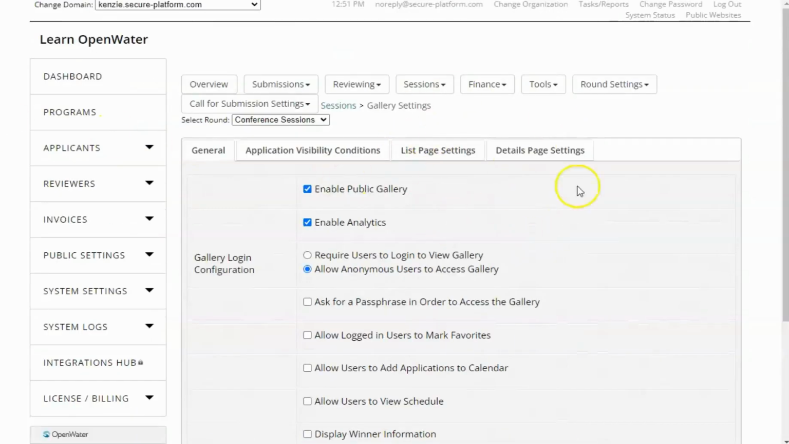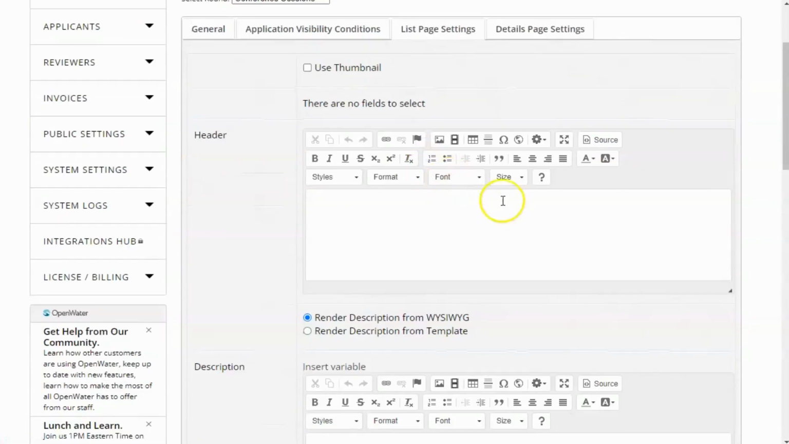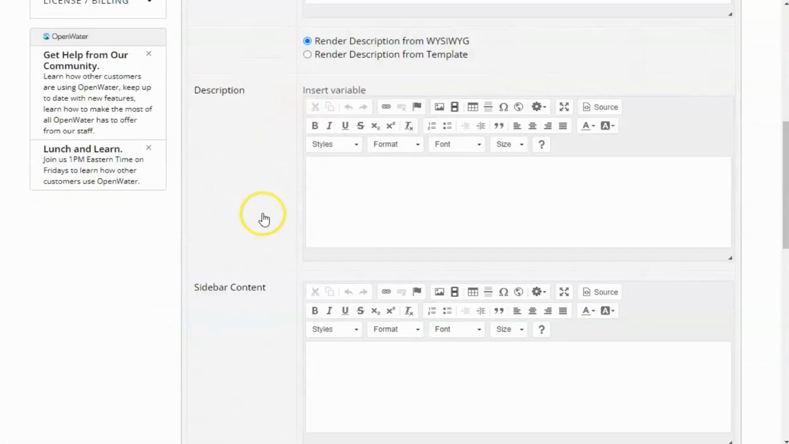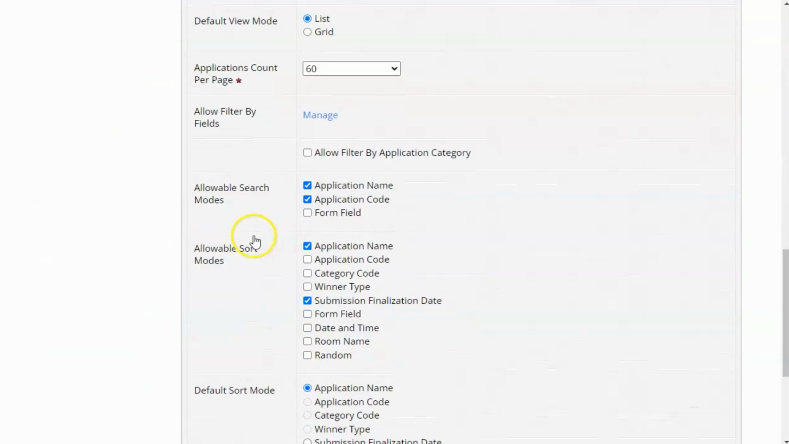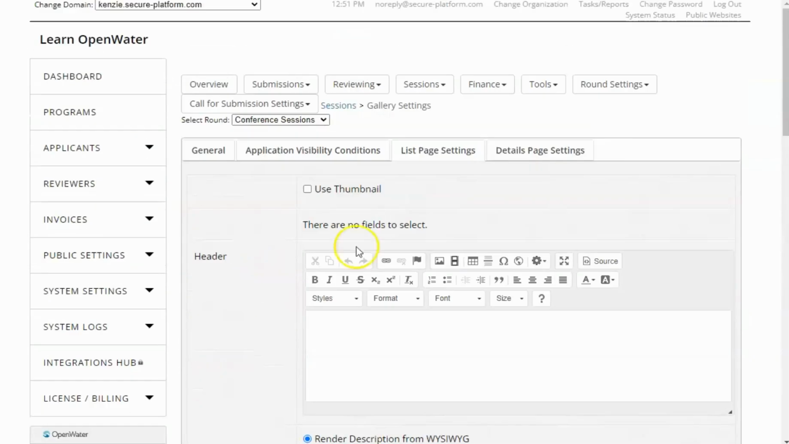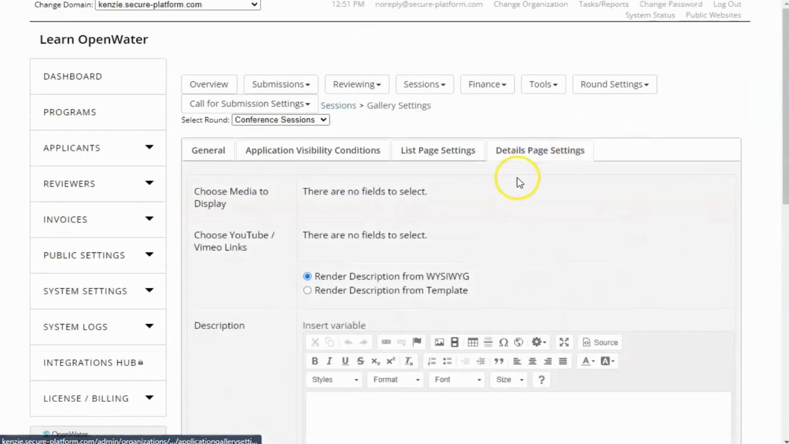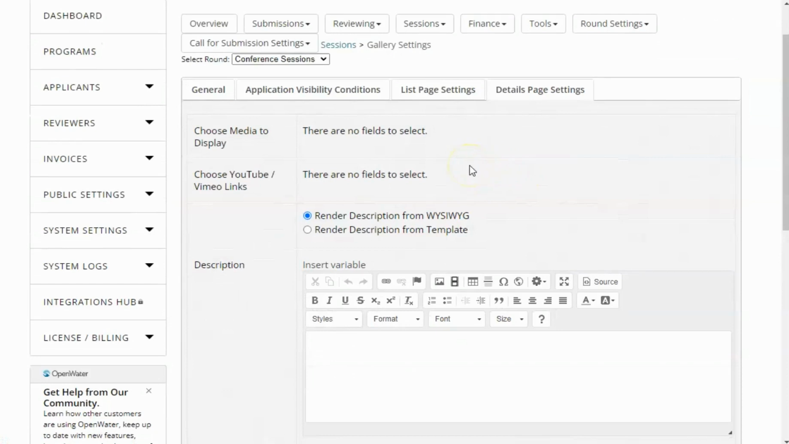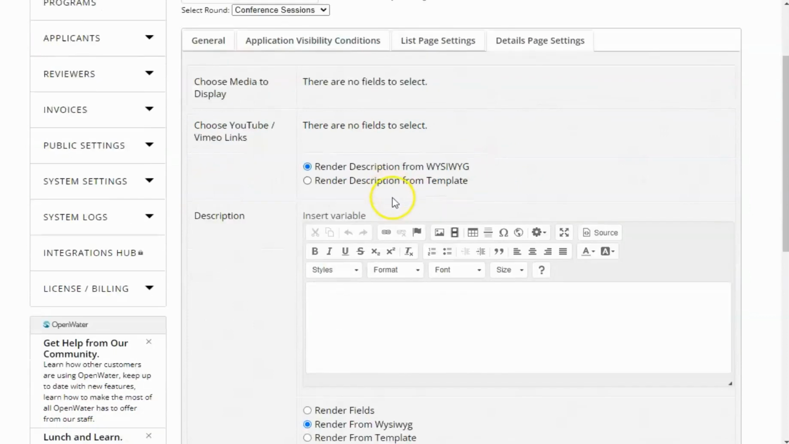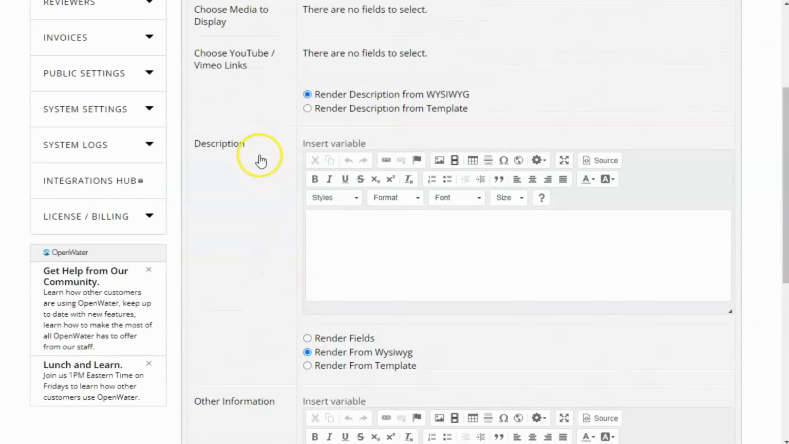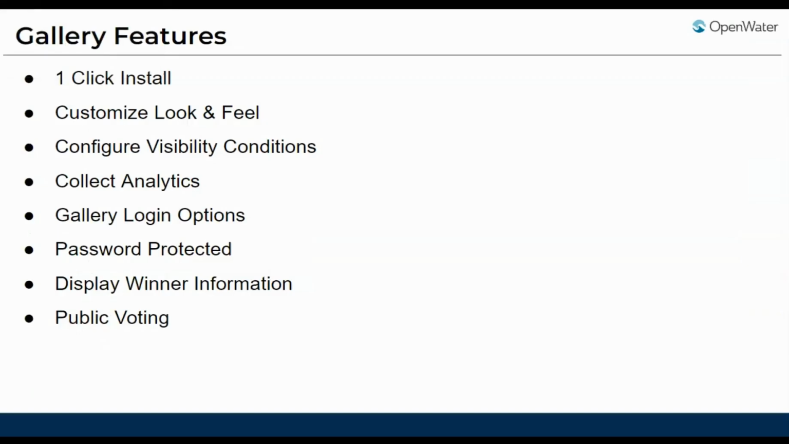Next, you can customize the look and feel of the gallery. We have two options within the gallery settings here, which is the list page settings, and here you can set the header, description, and sidebar content, as well as some advanced filtering and searching options. And then you can also configure the details page settings. This is where you'll decide which data from the submissions are shown, if you have header images that you'd like to show, any description, and you can pull variables from the submission itself.